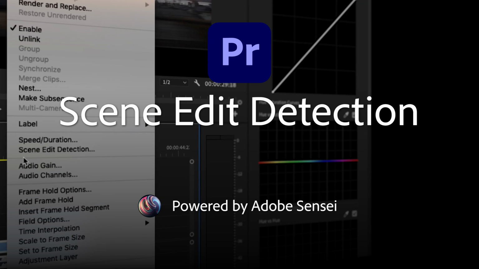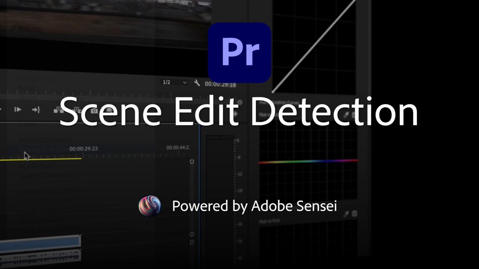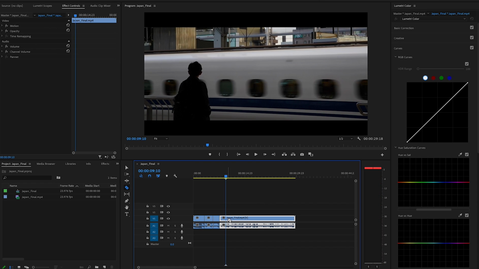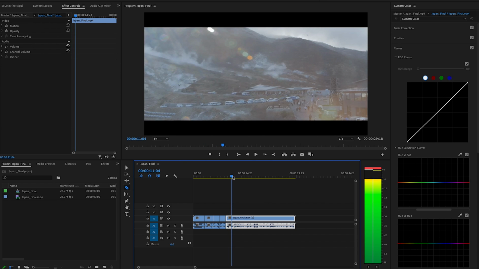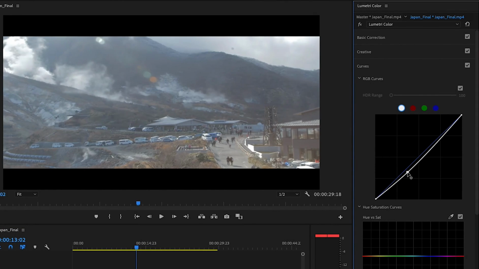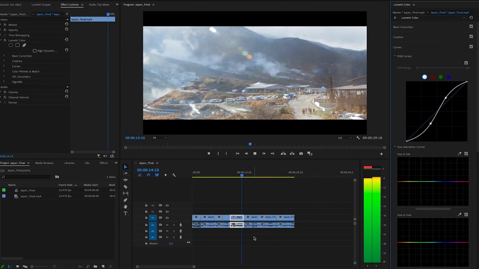Detect cut points with scene edit detection in Premiere Pro. Identifying the original edit points in a final video file is necessary before performing additional work like color grading, effects, reframing, or even cutting trailers. But this can take hours of work if done by hand.